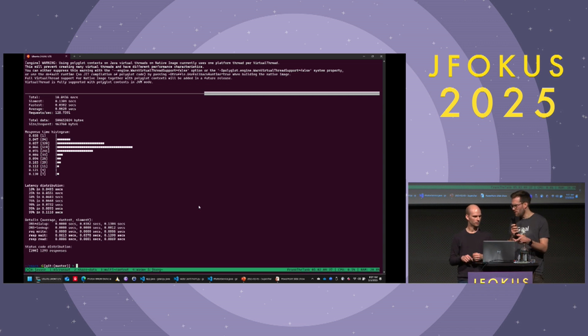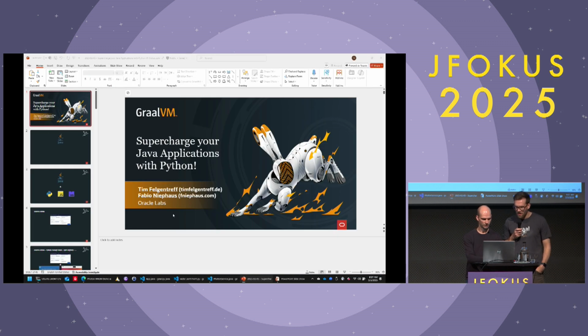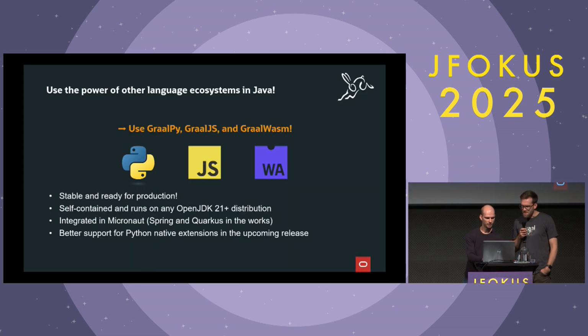Is this running on HotSpot or on native? This is running on HotSpot. Okay, yeah. Well, you can also compile the app to native and run it the same way. In fact, you'll find the demos in our demo repository. We'll put up a link in just a second.